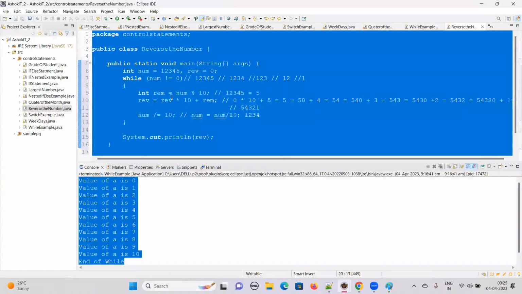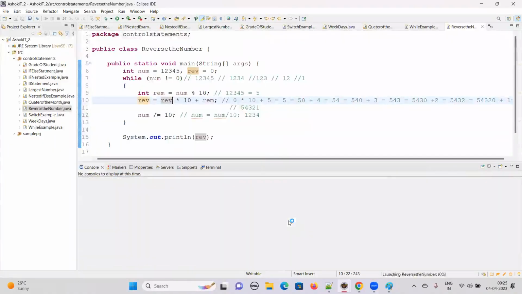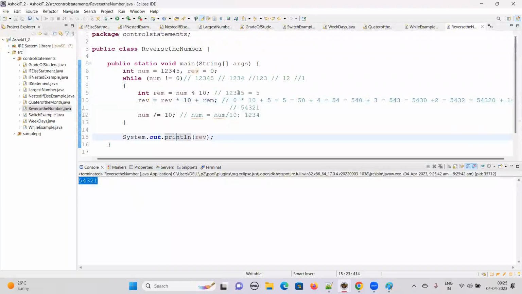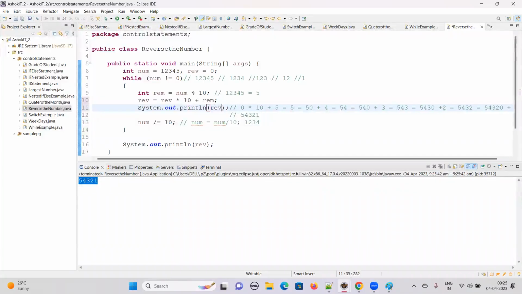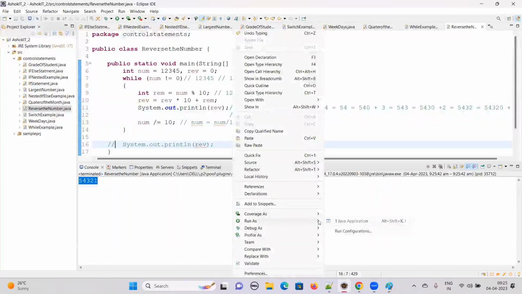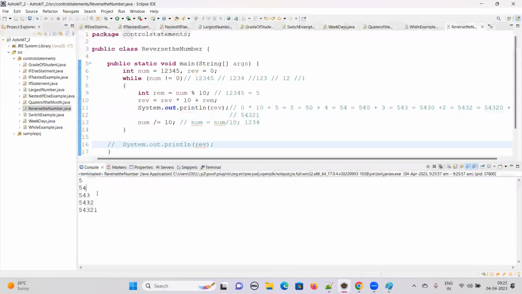I'm going to execute this program and see what the output is. Got 54321. If you want to see the output here, I'll show you the same. Okay. It's the same. For every iteration, it's going to print the value. Okay. So let's print that value here. So you got this, right? 5, 54, 543, 5432, 54321. Okay. So this is how it's going to get the value.